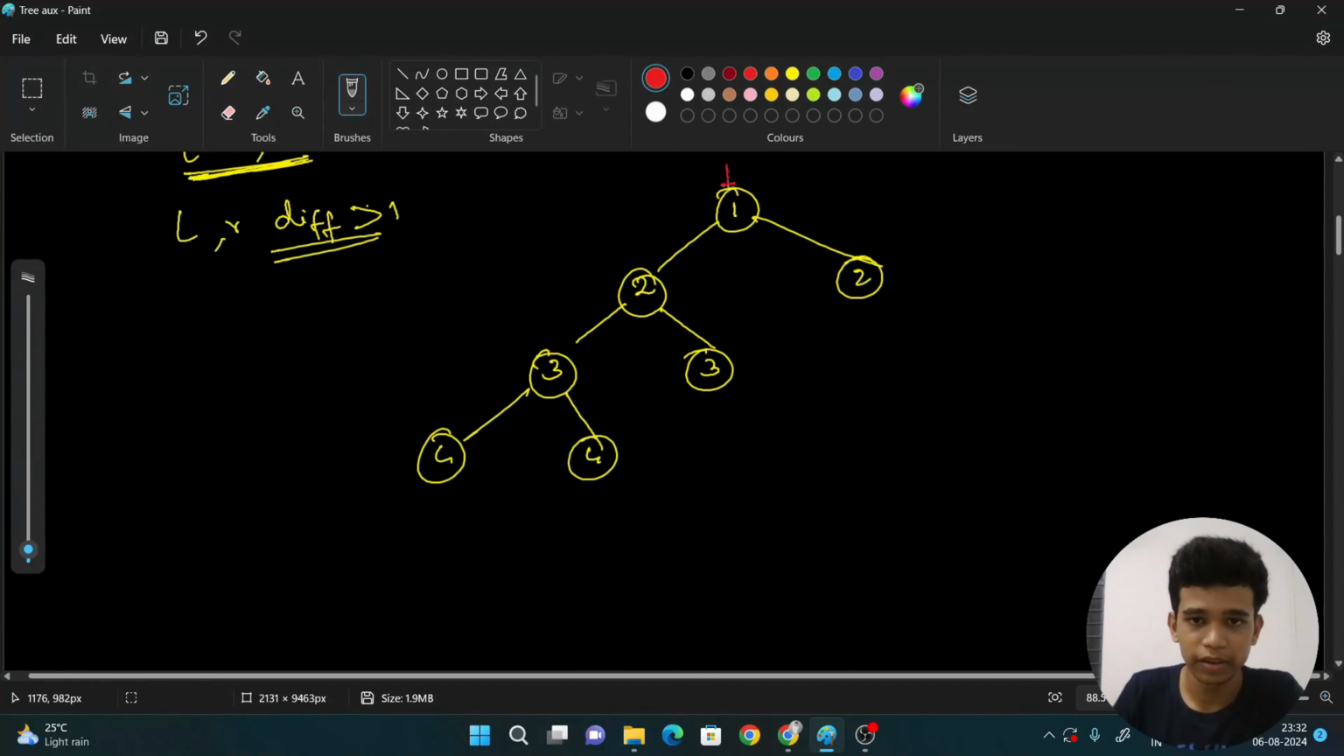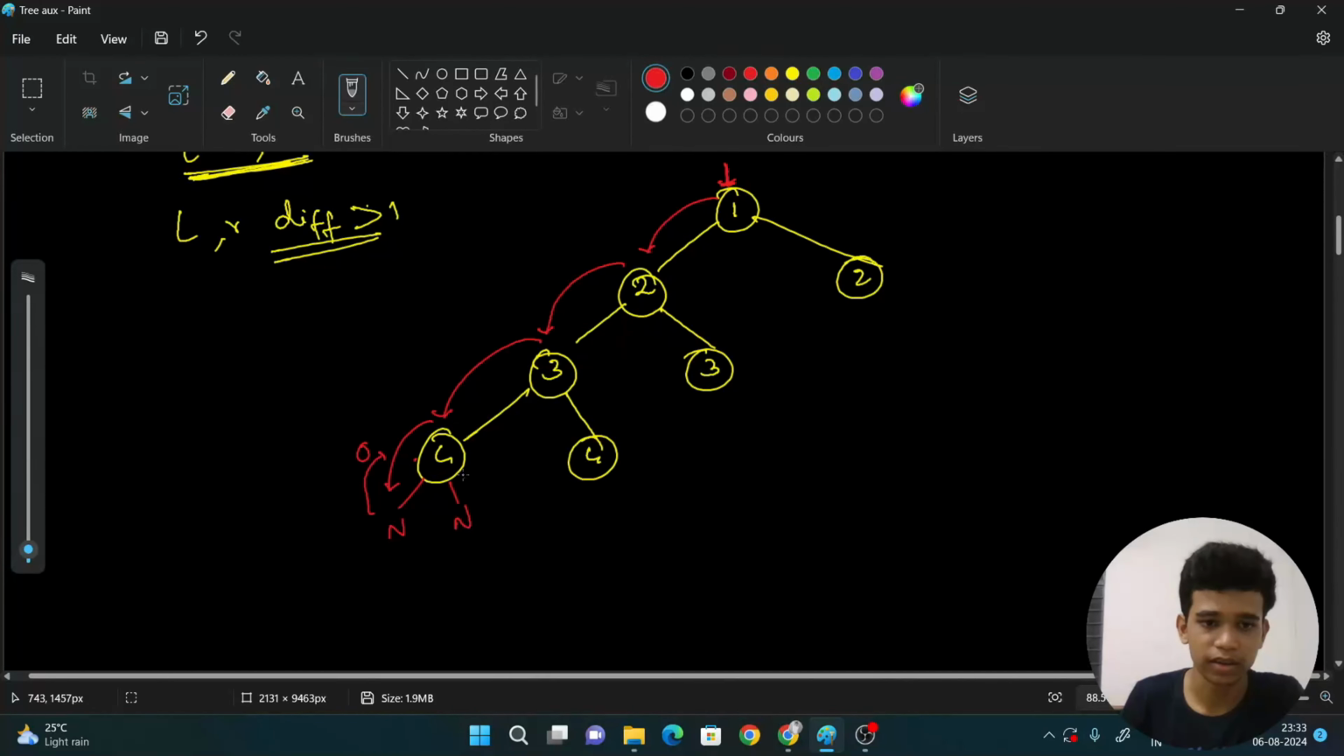First, I am at here, right? Now I will go down. Then again I will go down. Then again I will go down. When I go down again, it will be a null value, right? It returns 0. Okay, here also it is a null value. It goes here and it also returns 0. Okay, for this fourth node, the left and right sides are 0 and 0.